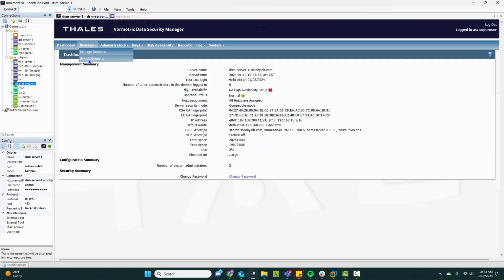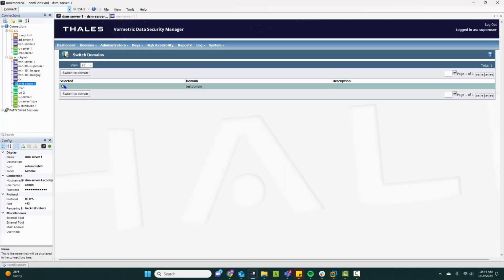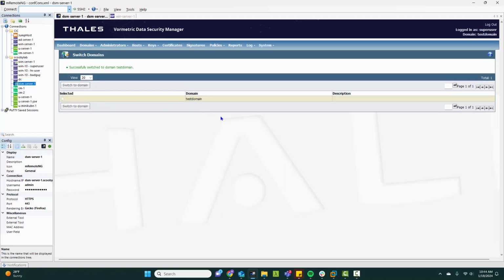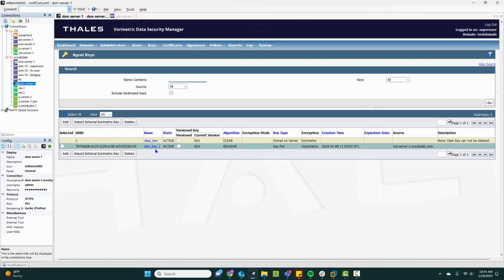So let me switch to the domain. In the Vormetric domain called test domain, I can see my keys. And in this case, I have a key named VKM underscore key 1 that matches the database key that's being used to protect the encryption key for the database, and it is an RSA 2048 key.